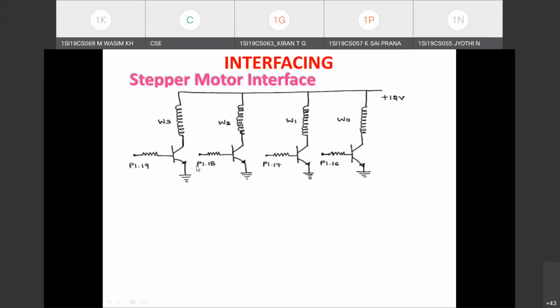You can see here the transistors to which the stator windings are connected, and the base of the transistor is connected to port P1. For this interface programming, the port we are making use of is port 1. The bit numbers are port 1.19, port 1.18, port 1.17, and port 1.16. So bits 16 to 19 of port 1 are used for the stepper motor interface. In the case of the 7-segment display interface, we had used only 2 pins, right?